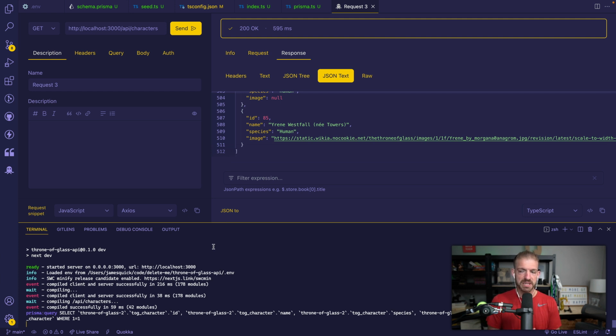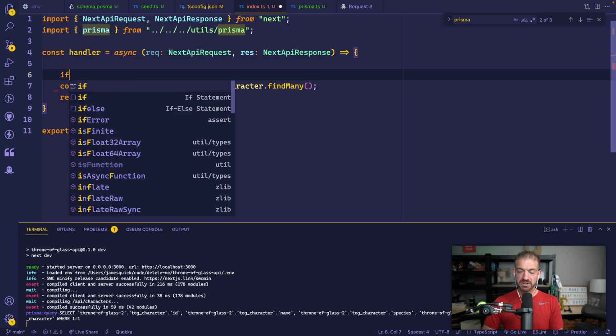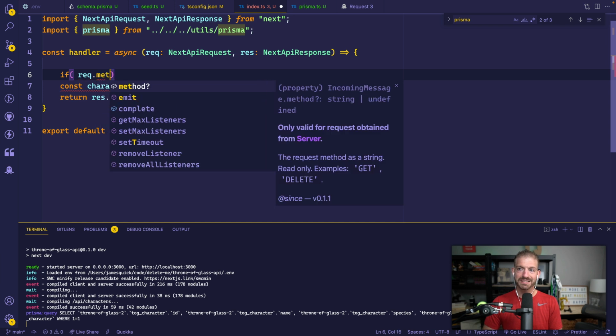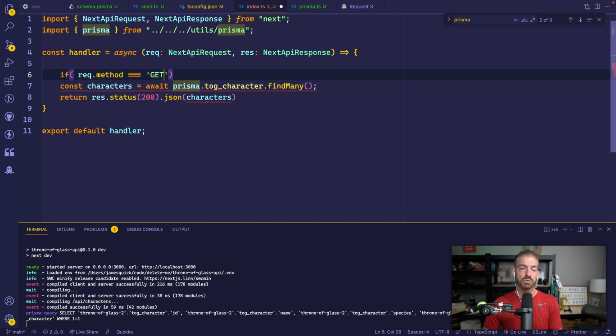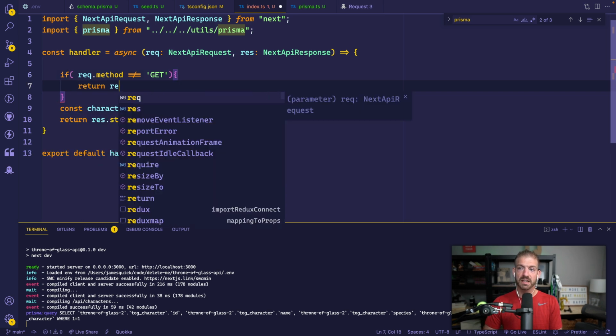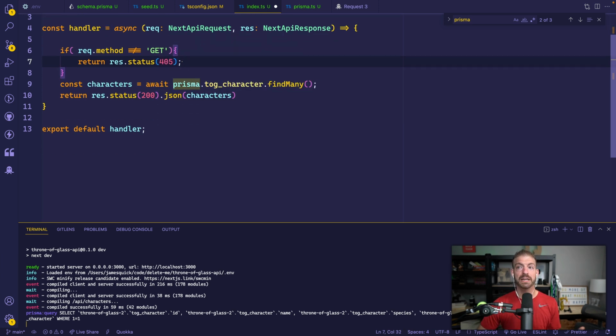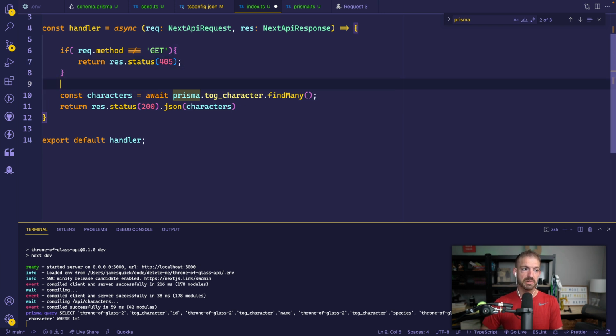So we're able to query all that information, and that works, but we want to add a little bit of configuration here for people to pass in query parameters to then be able to limit the amount of characters that they get and or add a skip. So they want to skip the first 10 characters, for example, if they want to add pagination. But the first thing I want to check to make sure is just that the req.method is a GET request, or actually if it is not a GET request, we want to return back a res.status of 405. All right, so we'll handle that. We want to make sure this is only GET requests that are coming in.